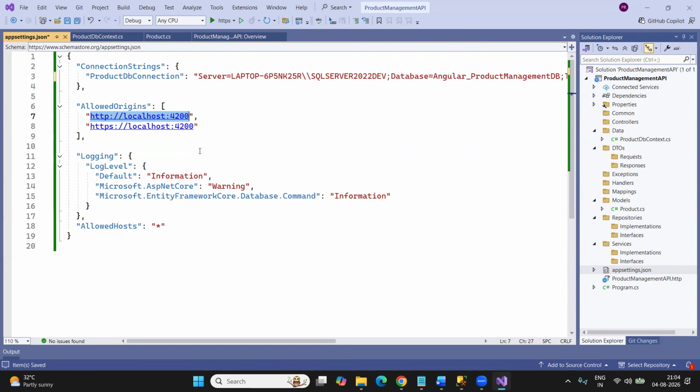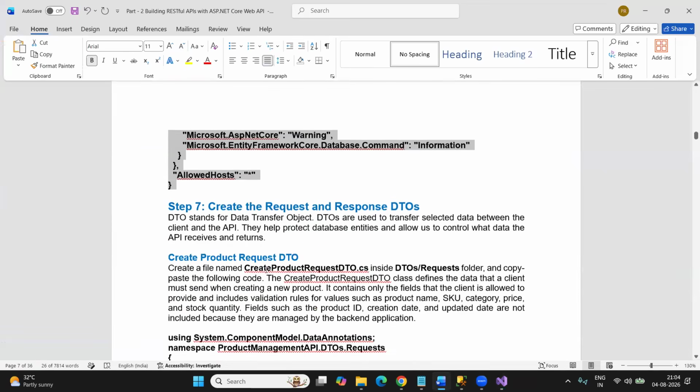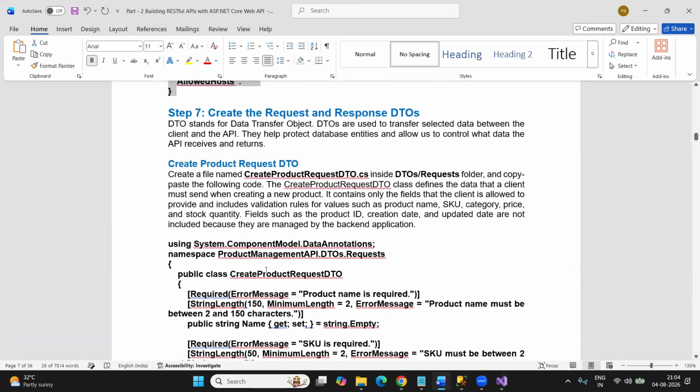Okay, so this is going into my appsettings.json file. Next, I need to create the required request and response DTOs. DTO means what? Data Transfer Object. DTOs are used to transfer the selected data, not all the data, between the client and the web API.